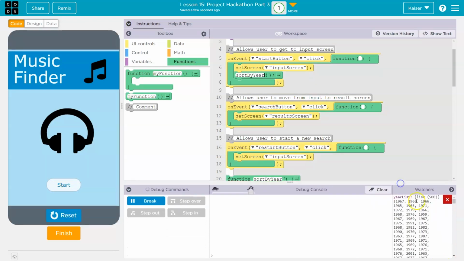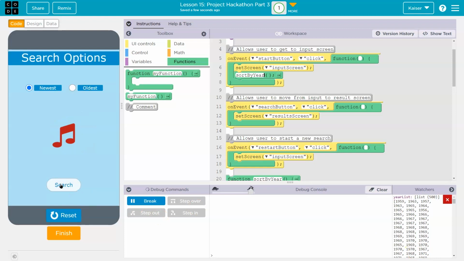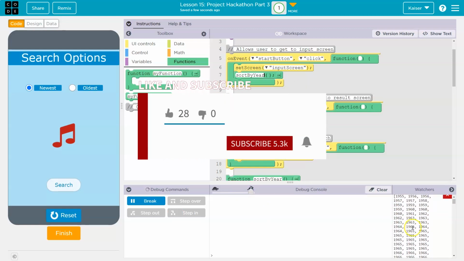So right now there's all the years. Notice they're not in order. 65, 71, 59, 67, 82, 82, 2001, no order here. And you can see it kind of working as stuff gets moved around. Cool, so that works. Let's see now if the names went along with it.